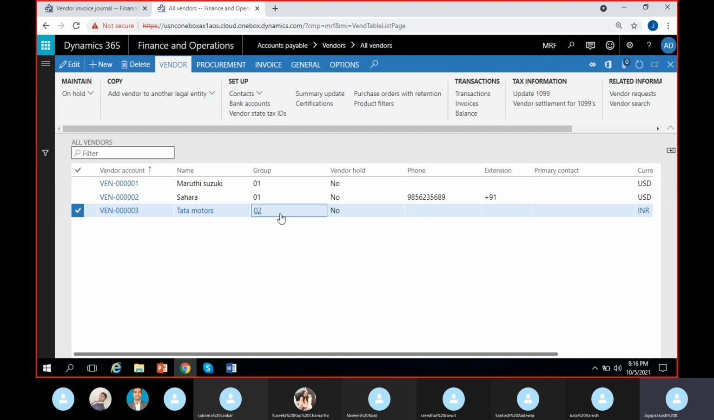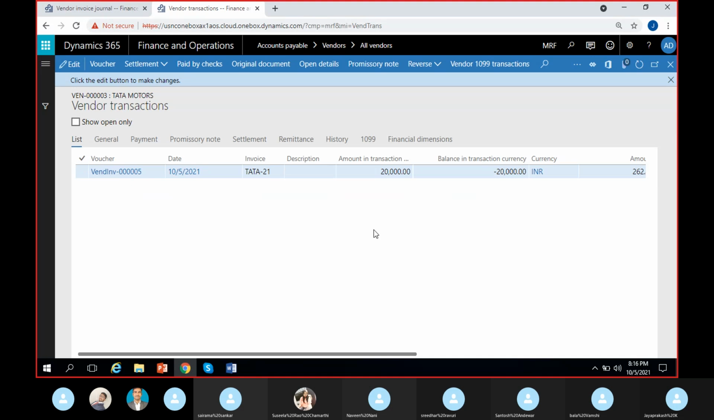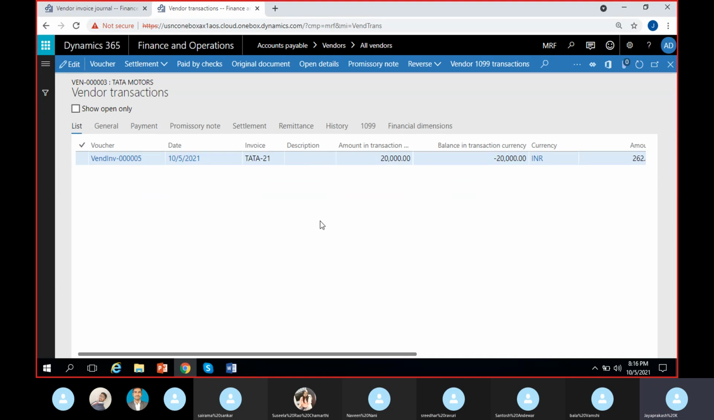Select the vendor and I think there is some lag in Sushila's voice, but that's okay. You have to click here on transactions. Under vendor transactions you have, click here and you see this transaction.